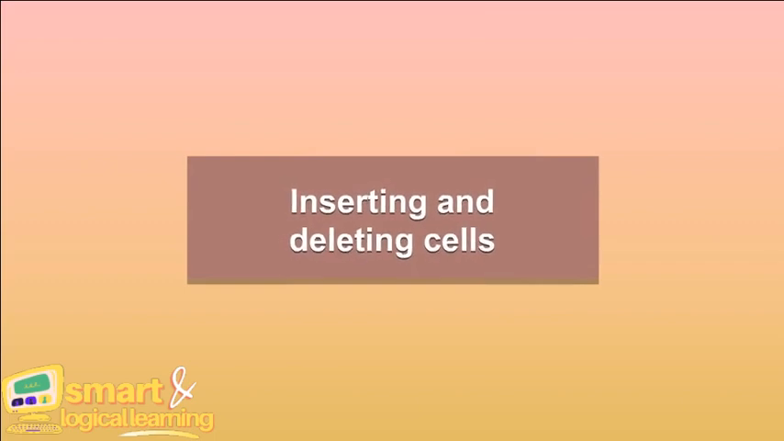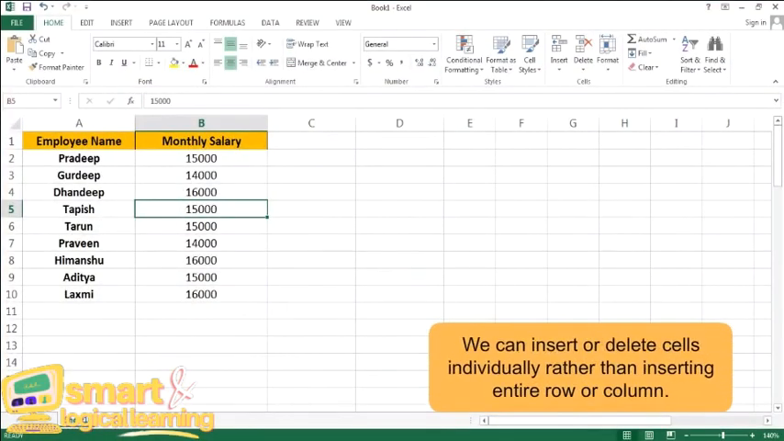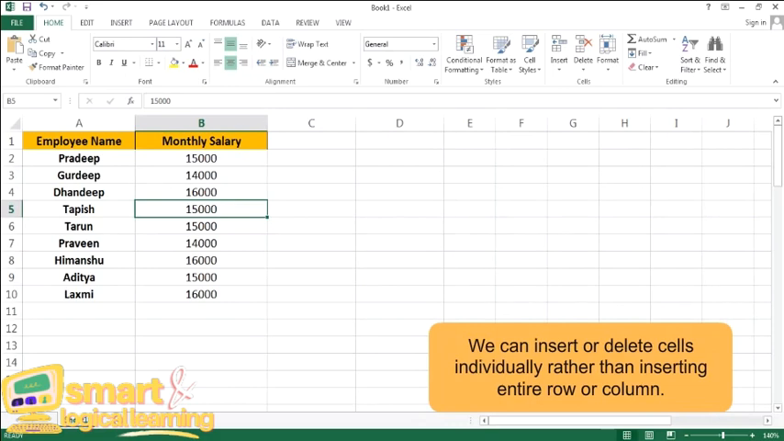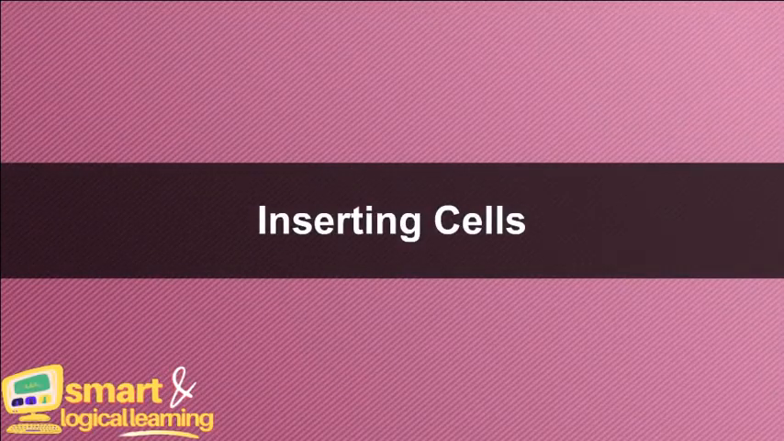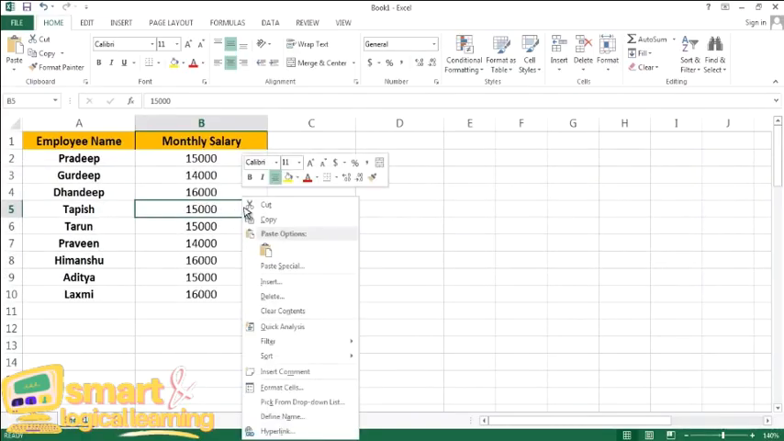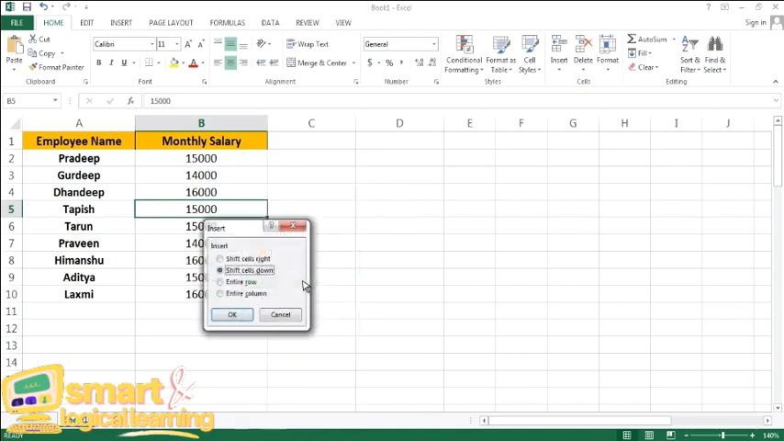Inserting and deleting cells. We can insert or delete cells individually rather than inserting an entire row or column. Inserting cells. Click on the cell where the new cell is to be inserted. Choose the cell option from Insert menu. You will get 4 options.